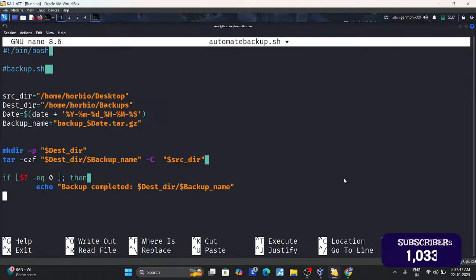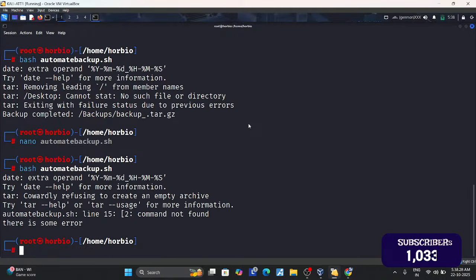Okay, and now just type here else, echo, there is some error, and then type file. Okay, I hope now it's working properly. Now it's fixed. So let's try to create again. Let's save it and let's run it.